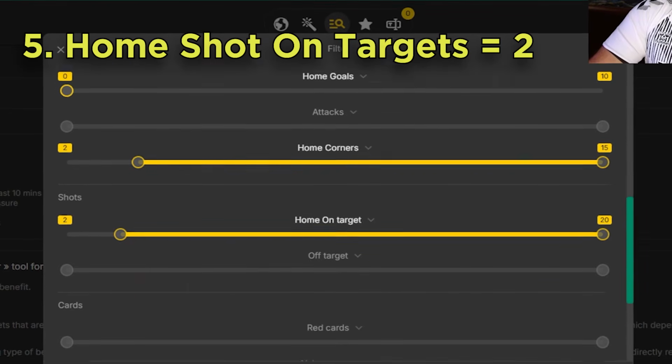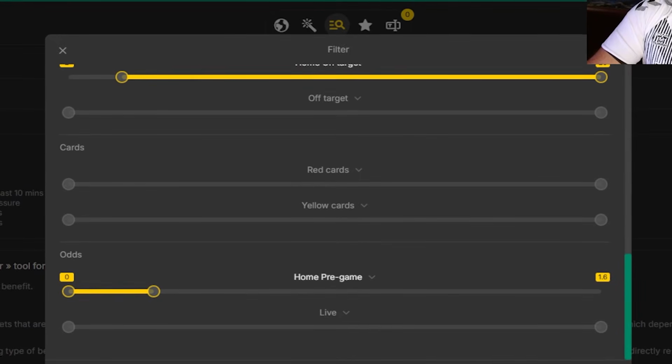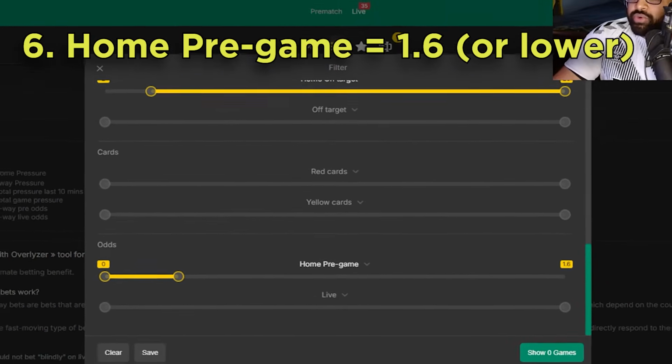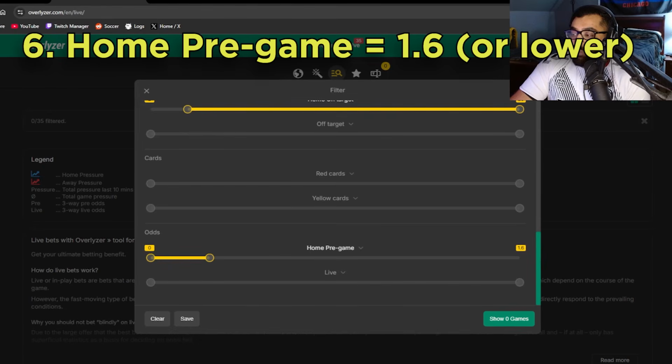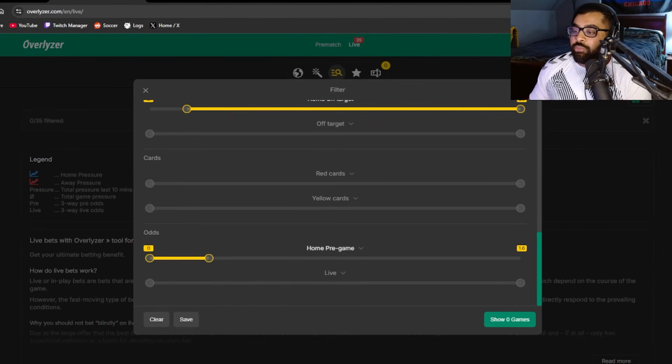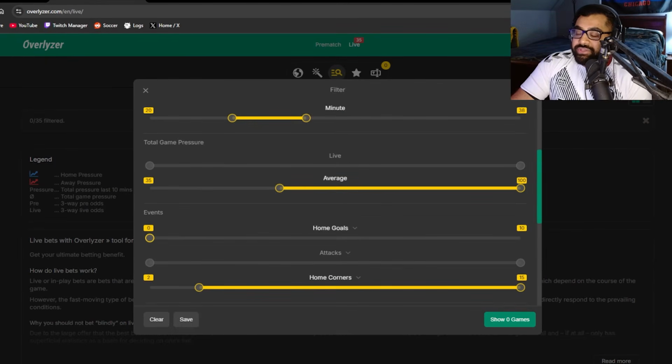And then this is, I think, the most important part for me. You want the home pregame line to be 1.6 or lower. Basically, you want the home pregame filter to be on 0 to 1.6. So the lower the home favorite is, the more expected they are to score a goal pregame. So this one is basically the home comeback filter.